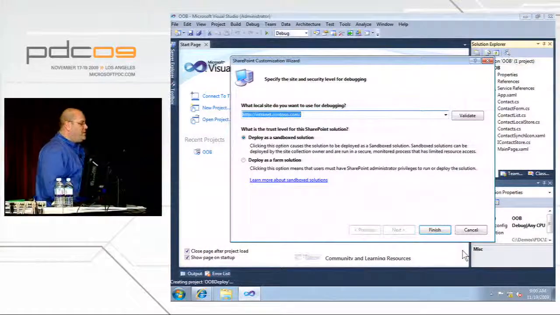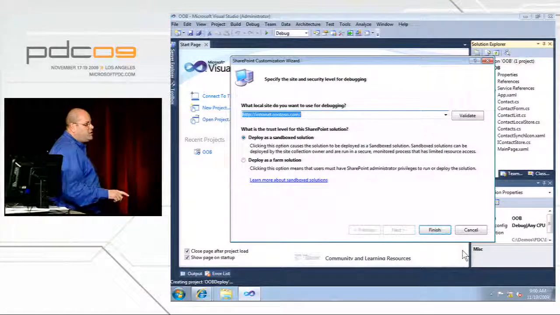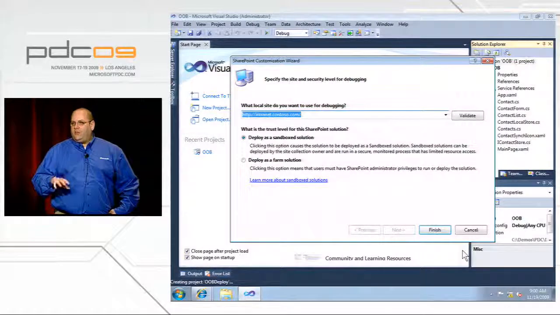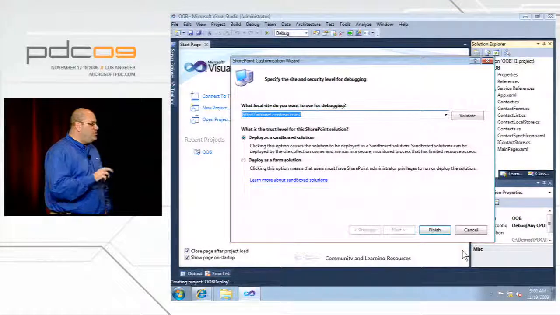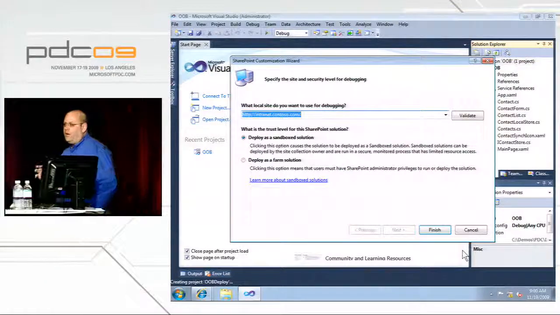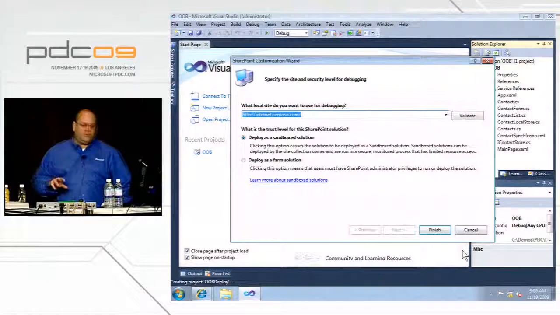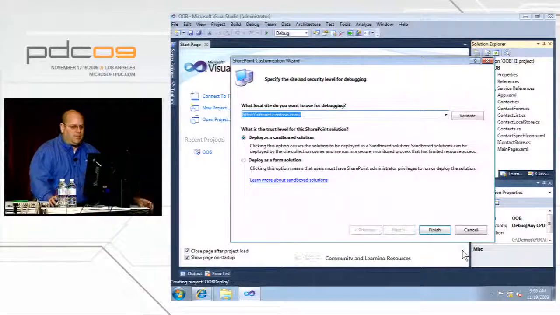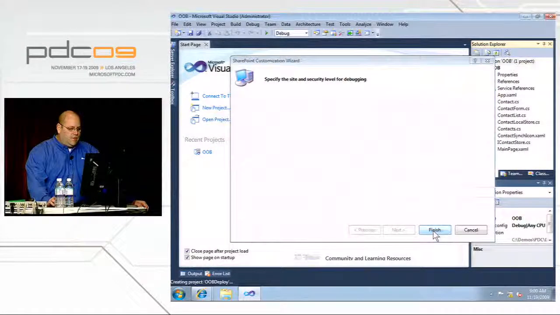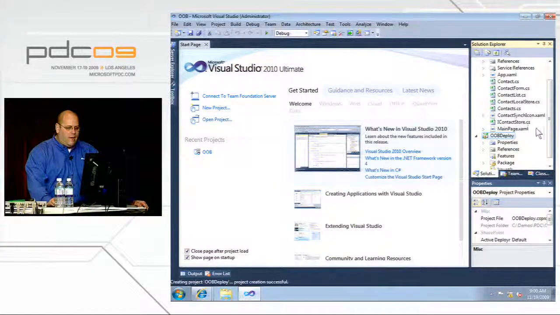We have two choices here. The default is sandbox solutions, which should always be what you choose. It should be an exceptional case to choose full trust solutions. So you want to really think hard if you go outside and do a full trust or farm solution, because of the capabilities that you get with sandbox solutions. So let's say OK.